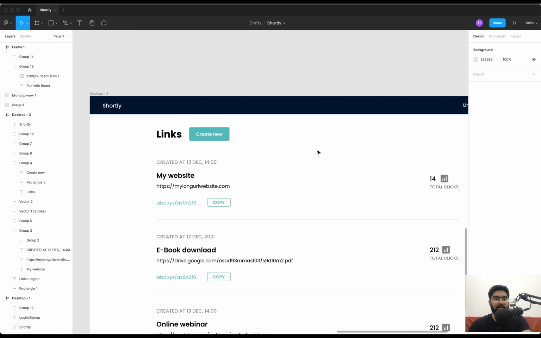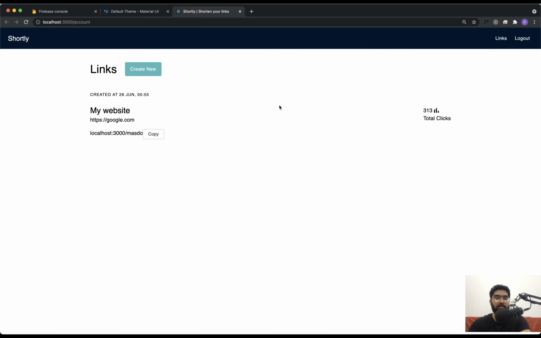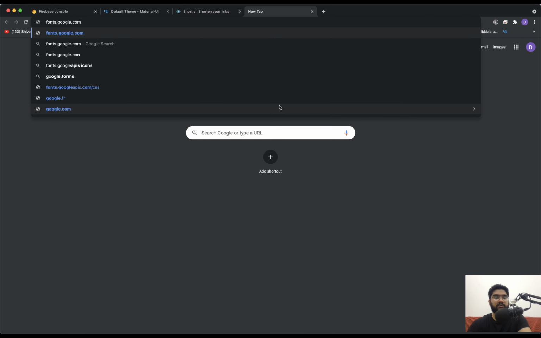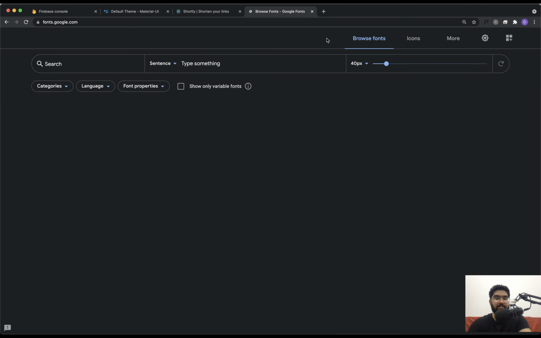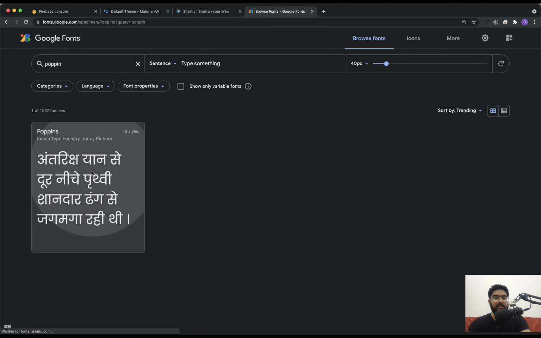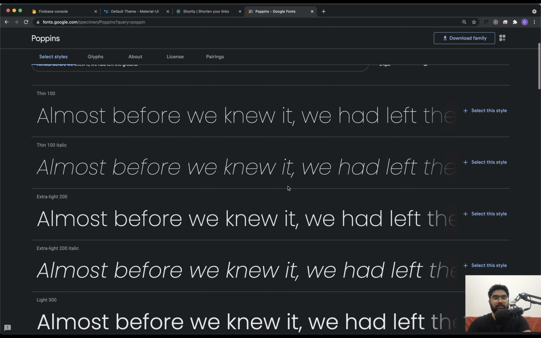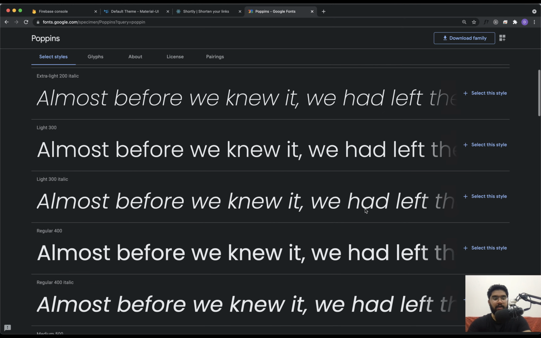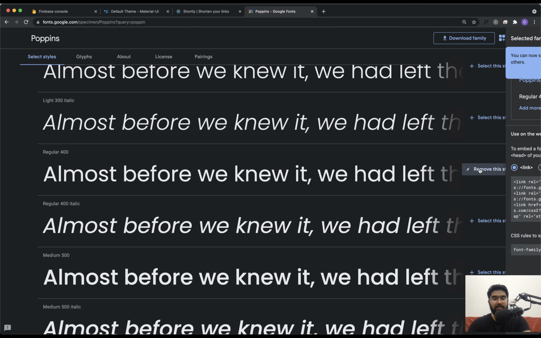We need to get the font first. We need to import the font. Fortunately it's a Google font, so it's quite simple. Let's head to fonts.google.com, and over here let's search for Poppins. There is the font. In this case we require just the regular.